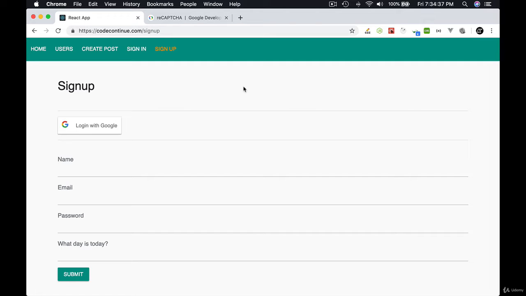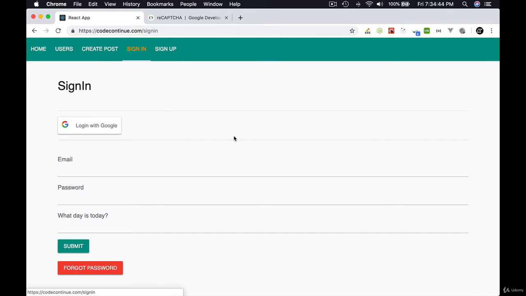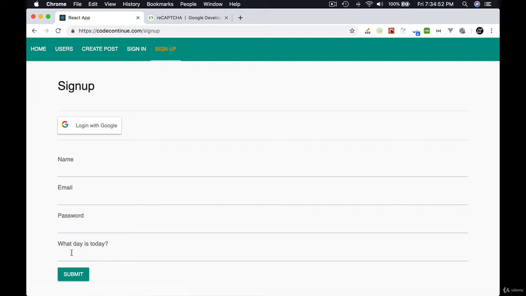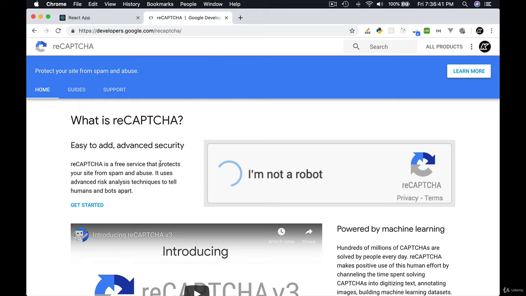Hello and welcome. Now in this section, I'm going to add one more layer of security in our sign up and sign in page. As you can see here, I have added one more field. So when a user tries to sign in or sign up, they also need to answer this question. Okay, so what day is today? This will help us protect our site from spam and abuses.